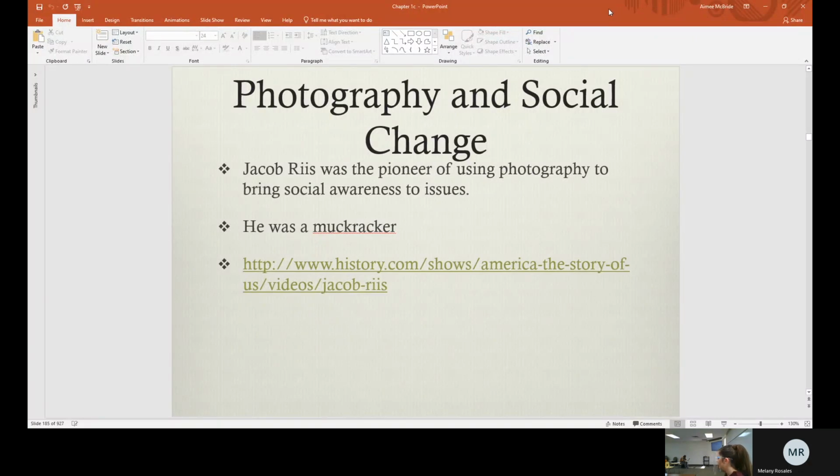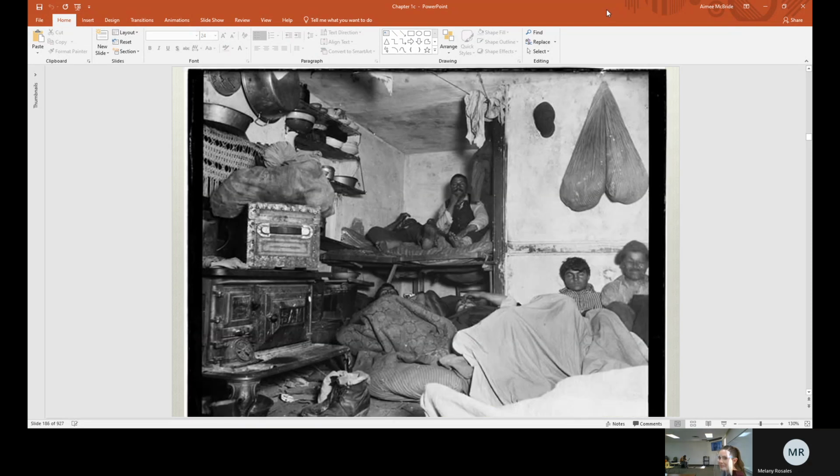So there's understanding this is what it actually looks like. So this is what the inside of a tenement house actually looks like. People piled on top of each other. No room for any of their things. This is a huge fire hazard, by the way.